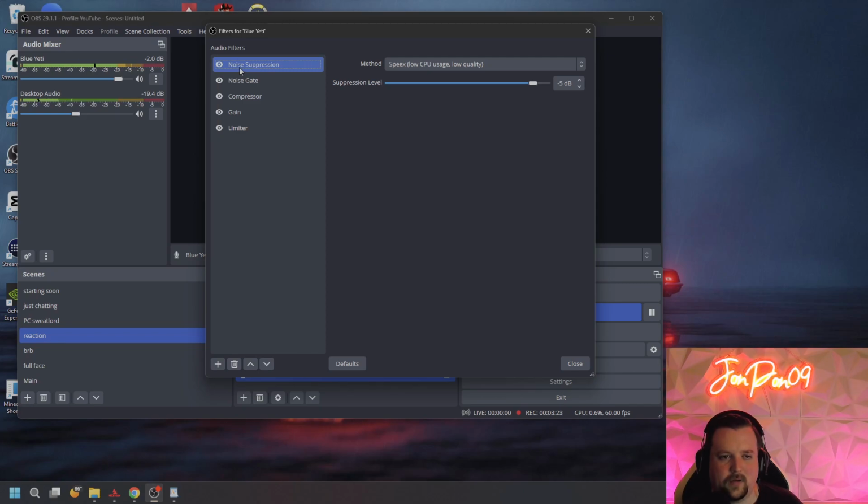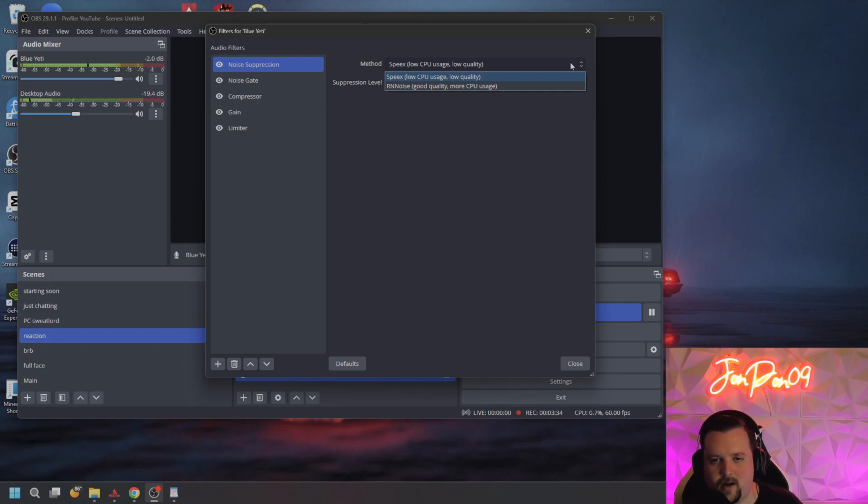So the first one that we're going to talk about is the noise suppression. I have my noise suppression level at -5 decibels, and the speed at low CPU usage. I could probably go to the good quality, but I have not had any issues with this setting here.